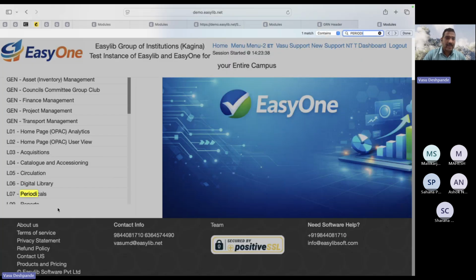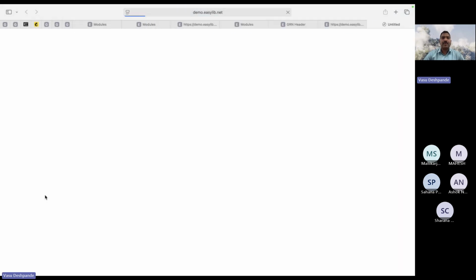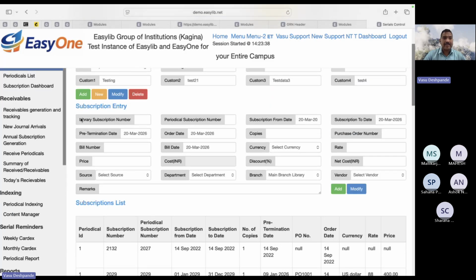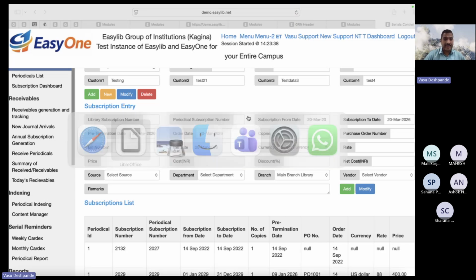So what you can do is, in the periodical module, you can simply go here, and for each of the periodicals, there is a subscription entry here. In this, you put the subscription number, the periodical subscription number, subscription start date, end date, number of copies, vendor PO number, vendor amount, and all that. You can maintain it over here, or you can also create a purchase order in the acquisitions module and track from there itself.